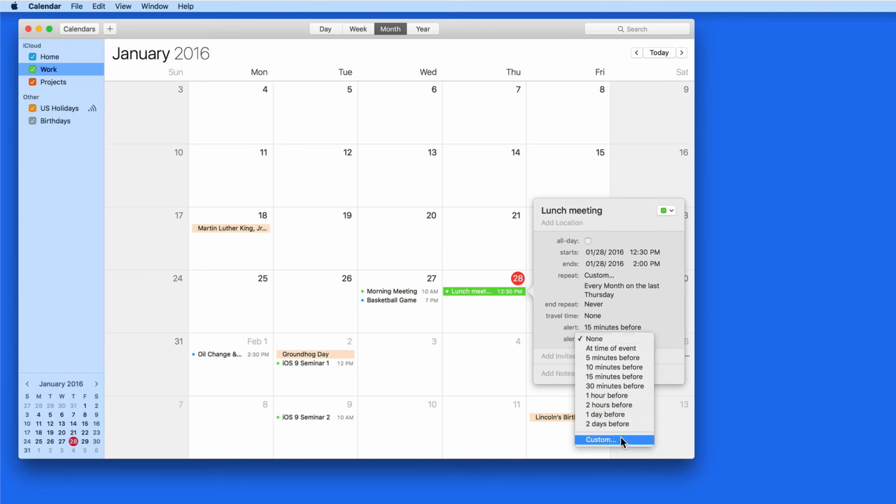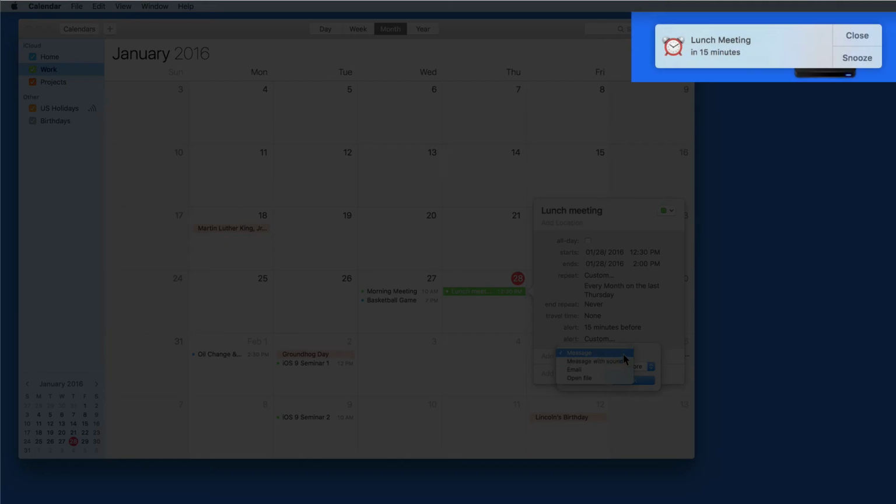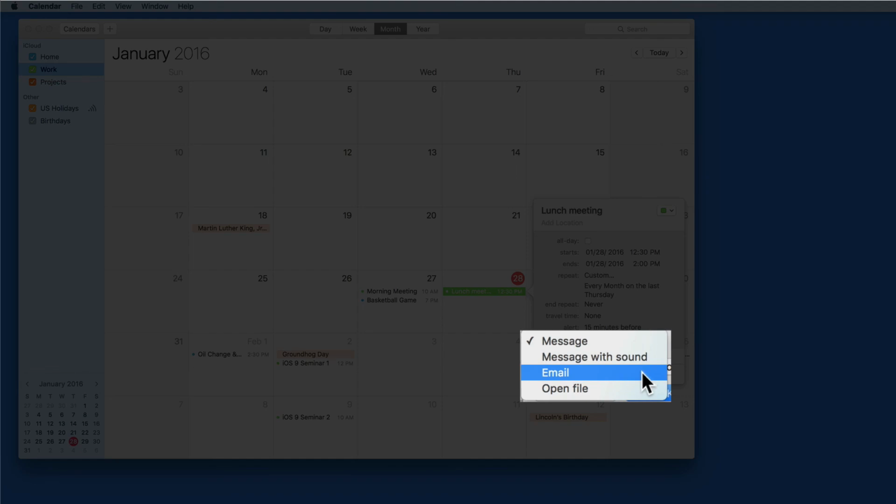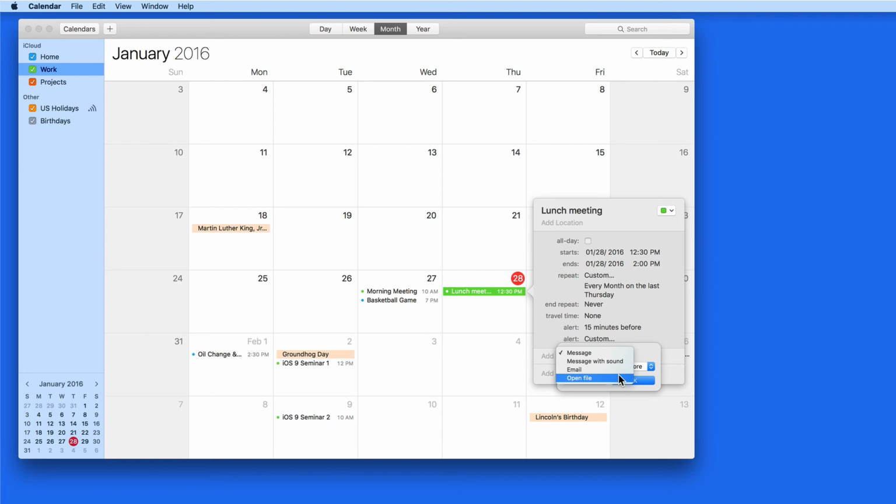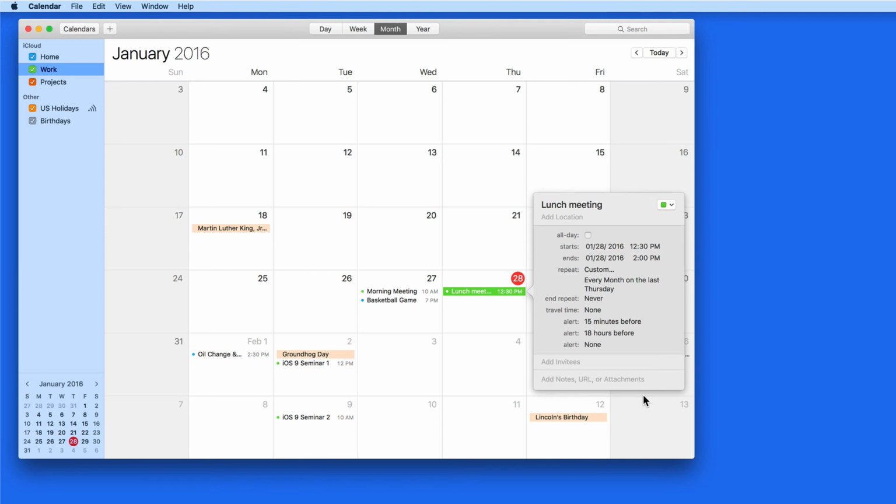I'm going to choose custom for this one. And notice that rather than a standard message, which will pop into the upper right corner of my Mac like so, I could select to have an email sent to me, or have a specific file open. Having a file open up can be good before a meeting, where you might need to look over some information in a certain document ahead of time. I'm going to set this as a message with sound, and set it to appear 18 hours before. So on the evening before each lunch meeting, I'll get an alert that it's occurring the next day.